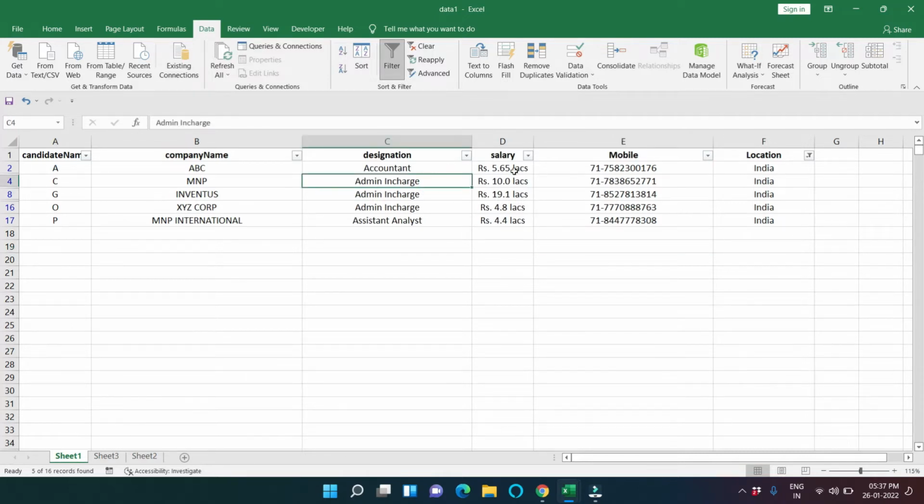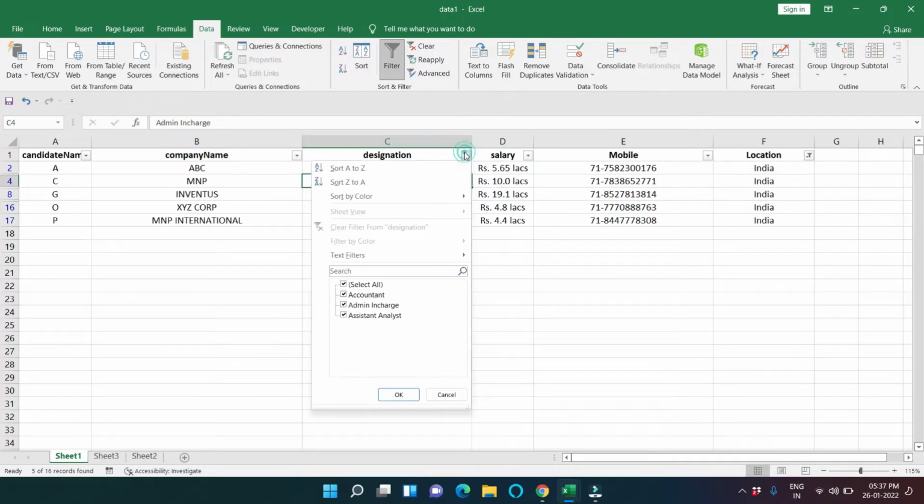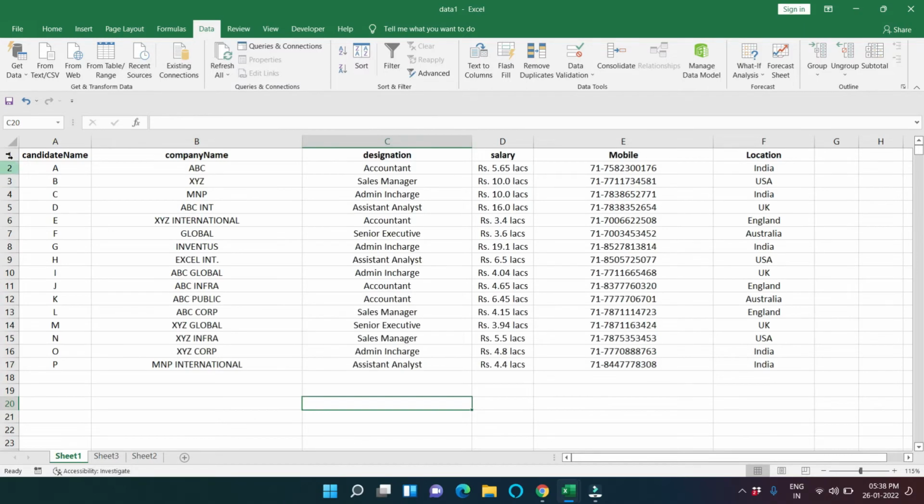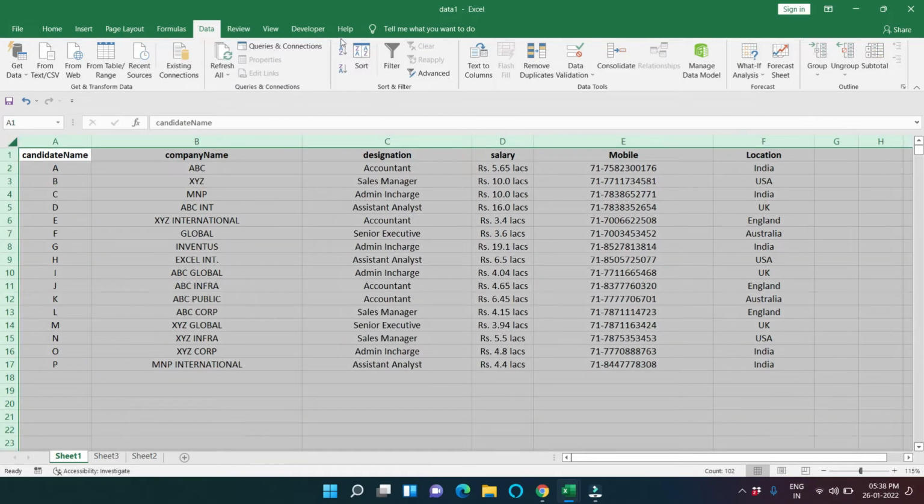Now further, in the India location, if I need a person who is an accountant, I will uncheck everything, select only accountant and click OK. Now it is showing me only one entry: the candidate name A, company name ABC and designation accountant. Only one entry is showing in this entire data, so we can analyze our data very effectively by using the filter option. There are many other options in the filter.